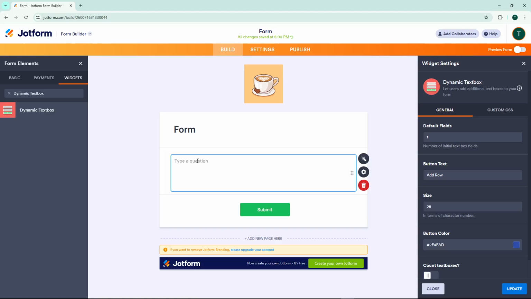Now that the widget is on your form, you'll see a field where you can type your question. This is the prompt that users will see, so make it clear and specific to what information you're collecting. For example, you might ask, list your previous employers or add team member names.